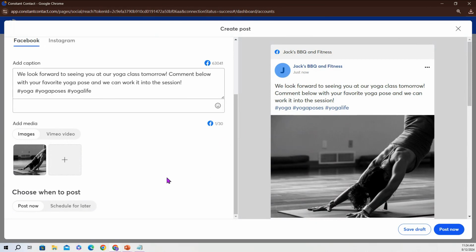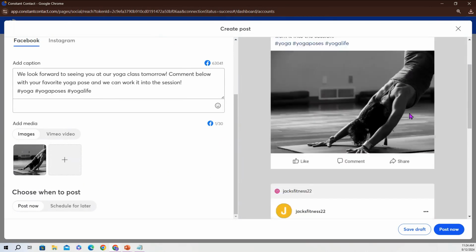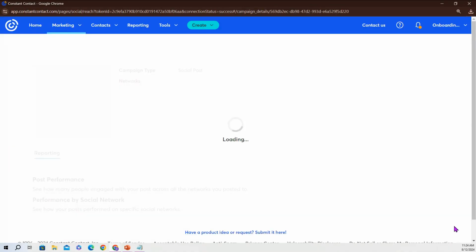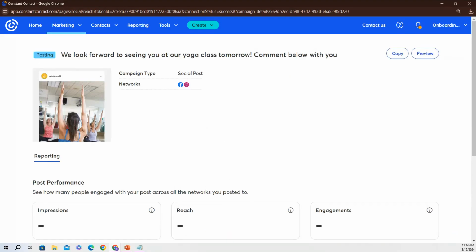So then all I need to do now is come down to the very bottom since my post is ready. My Facebook and my Instagram are both ready to go. I just have to come over here. I'm on post now. And then I come over to the right and I click on post now. That is now going to go off to my Facebook page and my Instagram page.